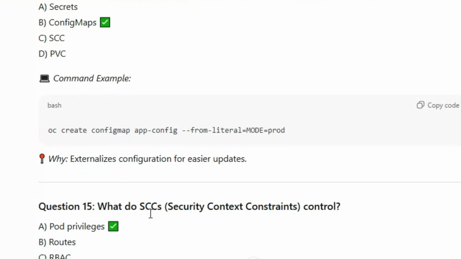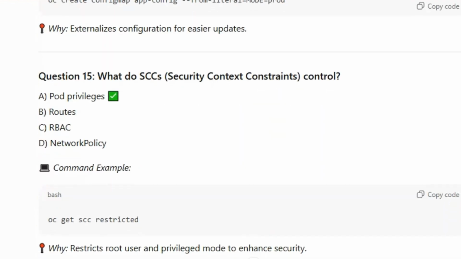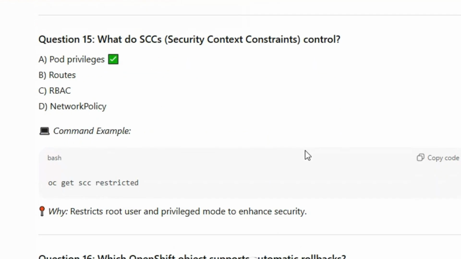What is SCC? That means security context constraints. Okay, SCC controls pod privileges. OC get SCC restricted. Okay, restricted means it restricts root user and privileged mode for enhanced security.